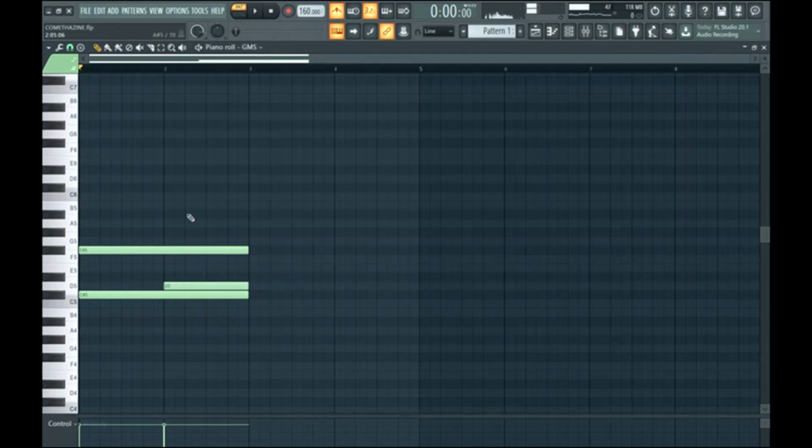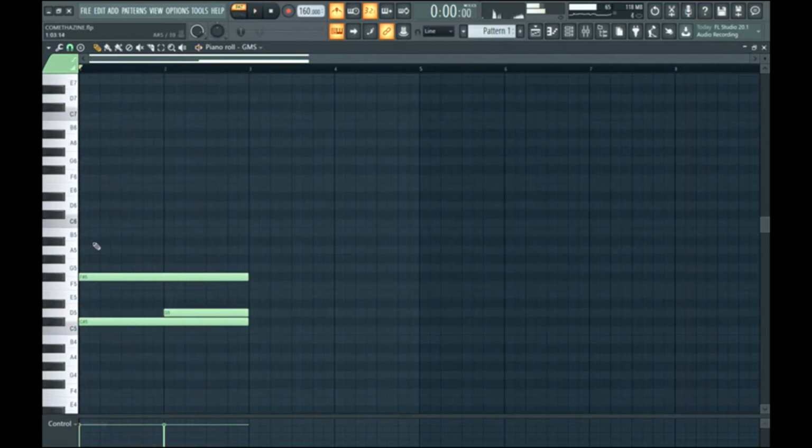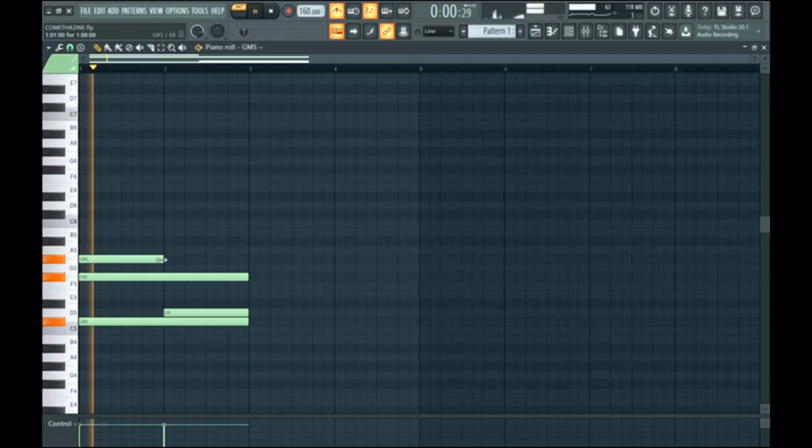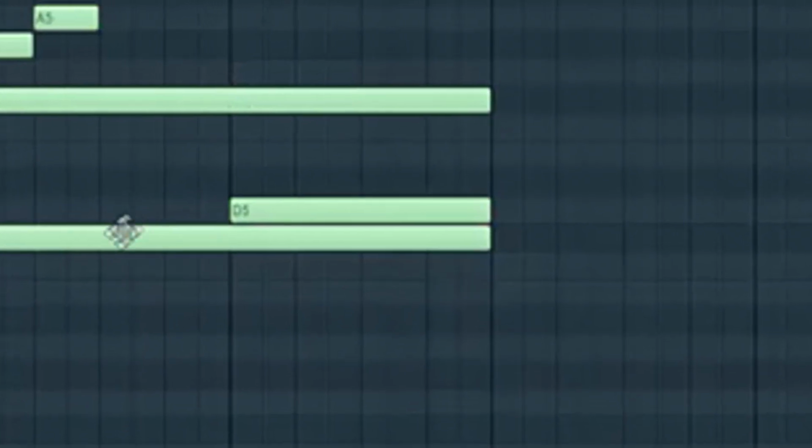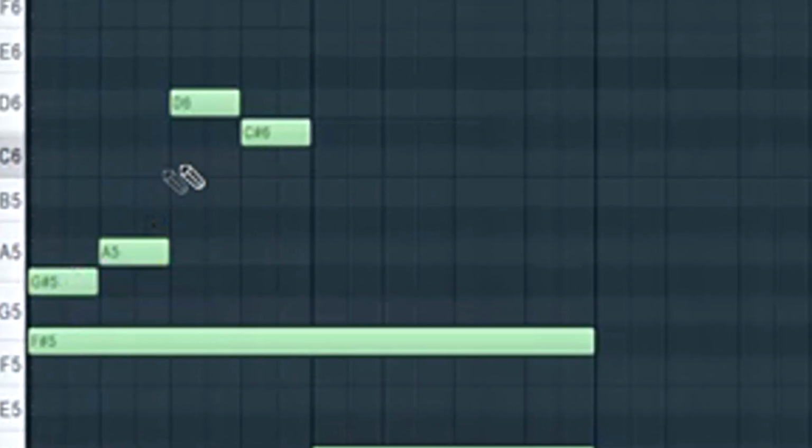I'm gonna be basing it heavily off of half notes. So basically, that's just when you go one semitone, like from C to C sharp. That adds a lot of tension. Good for trap beats. So as you can see here, from the C sharp to the D, that's a half step. G sharp to the A, half step.